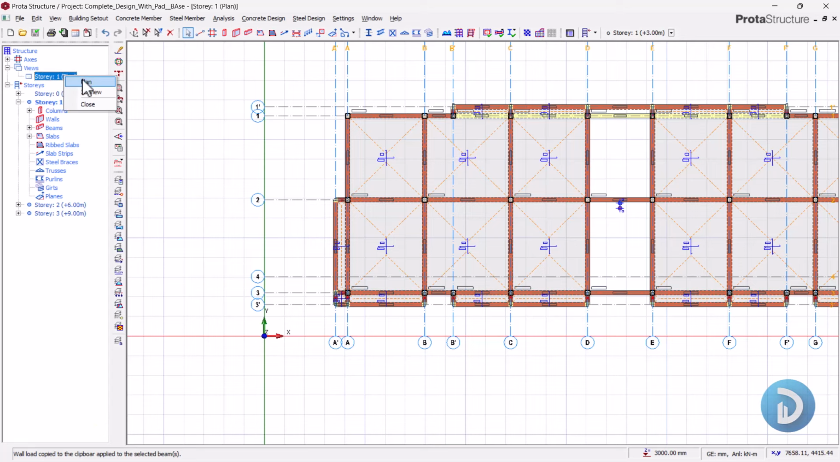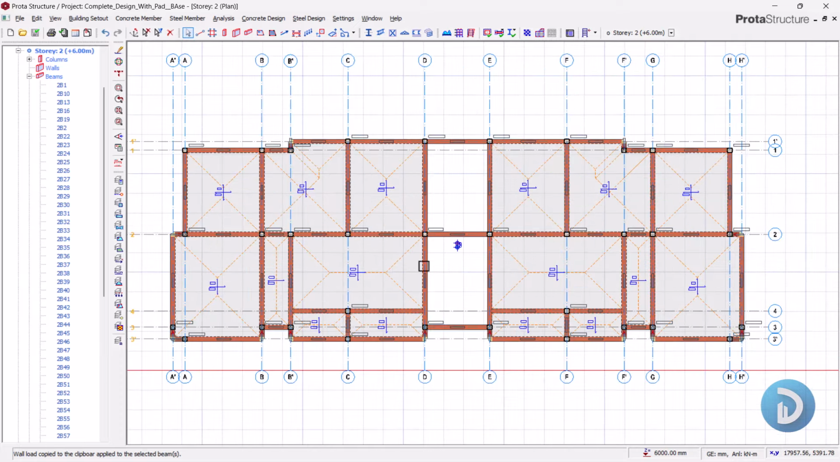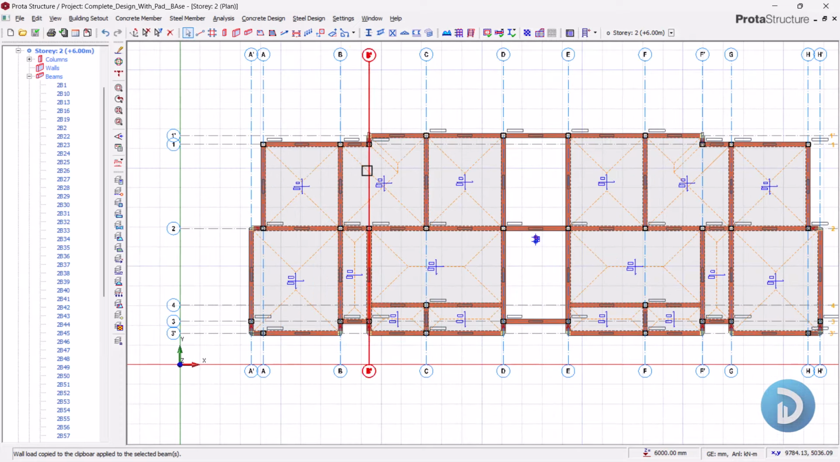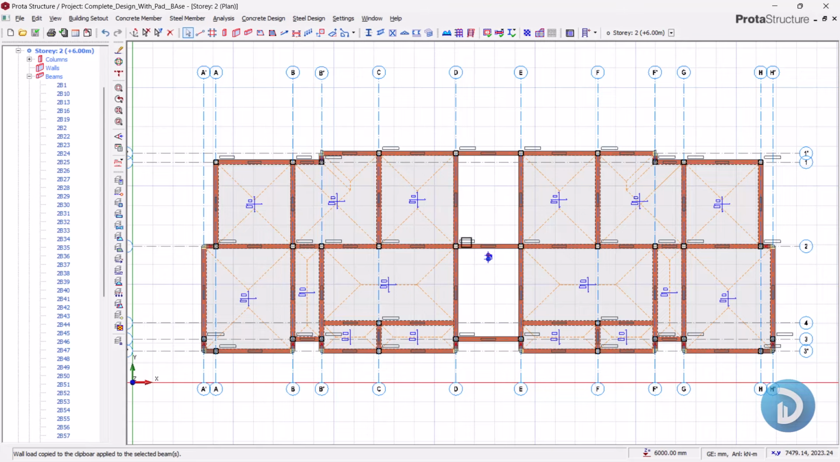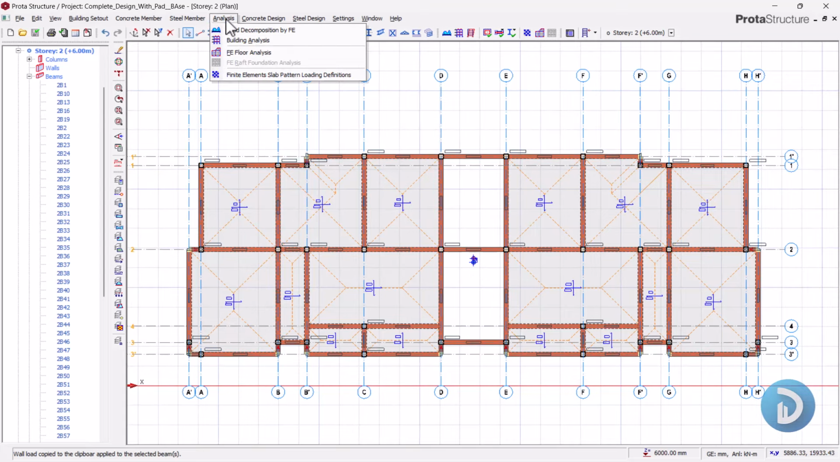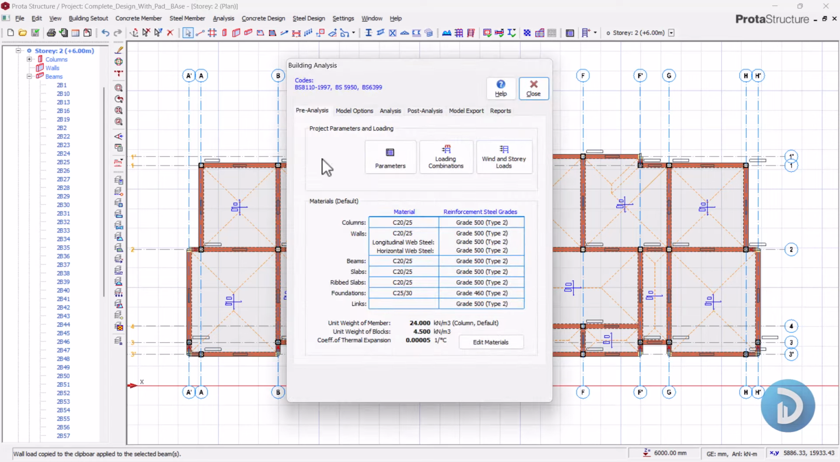Now let's come back to our story 2, and since we do not have any further issues on this model, we can go ahead to run our analysis and start our design process. And we'll begin by coming to the analysis tab, then we'll come to building analysis. Then we start from the pre-analysis phase.